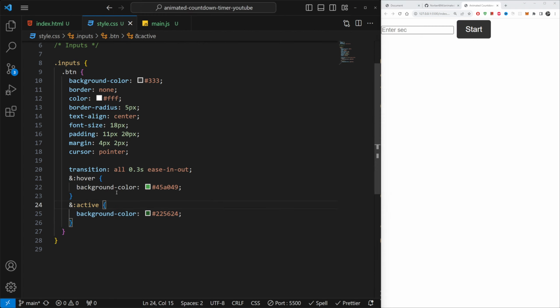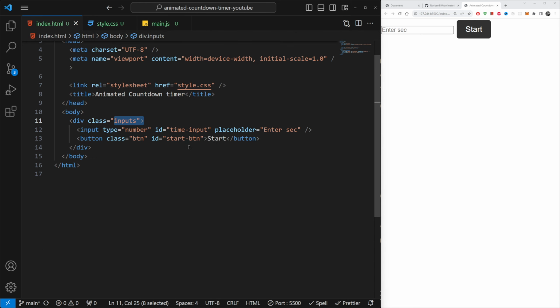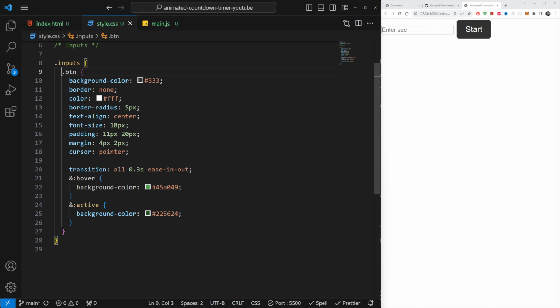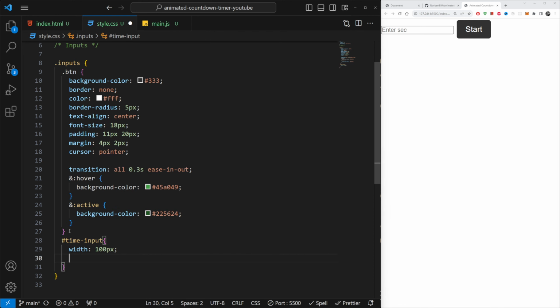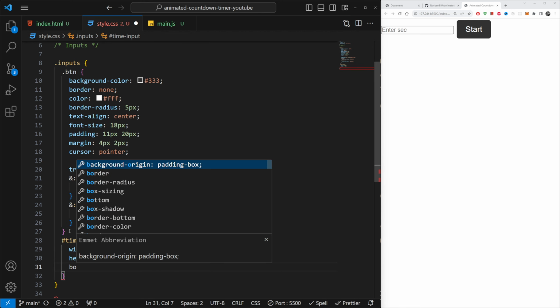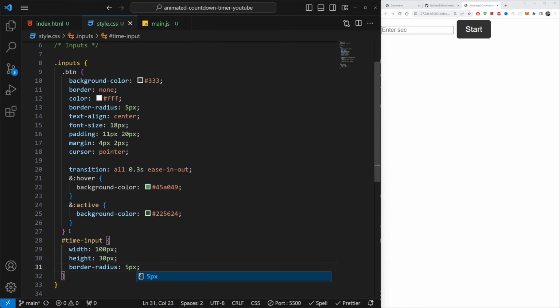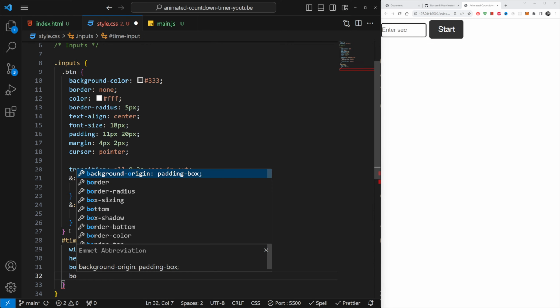Okay, next I'm going to style the input. The input has an ID of time-input. Let's just verify that. Yep, time-input. I'm going to copy this ID. Go to my style.css. Now I am going to jump out of this button. Okay, so let's go outside the button, target the ID of time-input, and from here we're going to go with the width of 100 pixels, a height of 30 pixels, a border radius, same 5 pixels, a border of none.